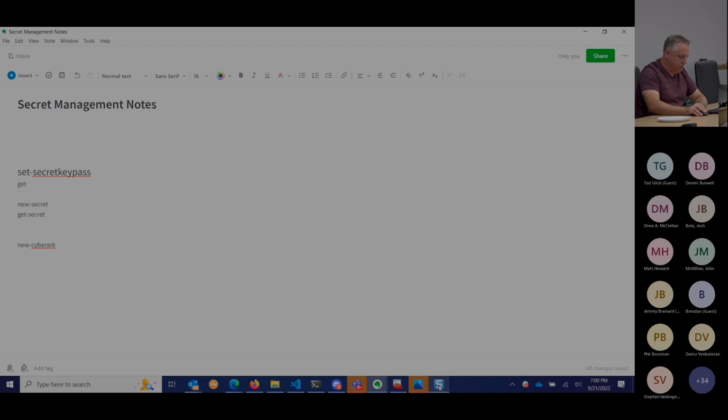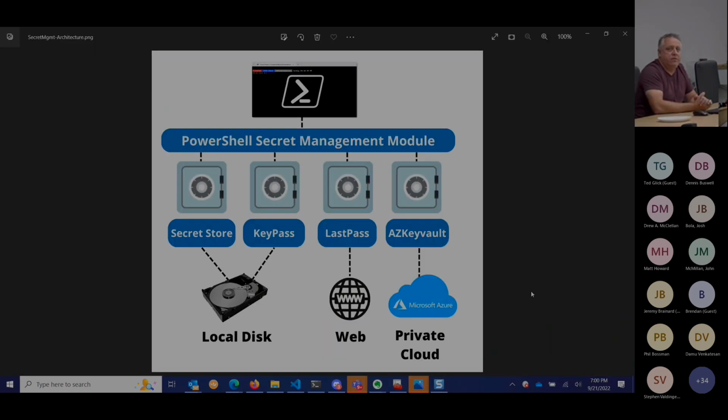The reason that I asked you guys to do that exercise is because this is how the secret management architecture works. We live up here, we type in this console, and we pass our commandlets down to the secret management module. The secret management module interacts with vaults that you create on your machine. Those vaults have modules, and the modules interact with the storage location that you want to store your secret in. The reason I did that exercise was because Microsoft made a design decision that nobody realizes when they start with secret management that's super important.